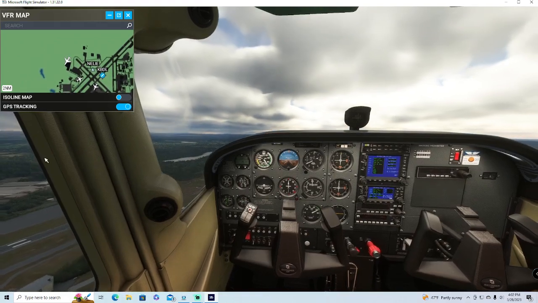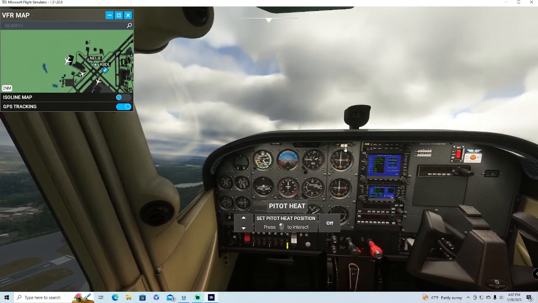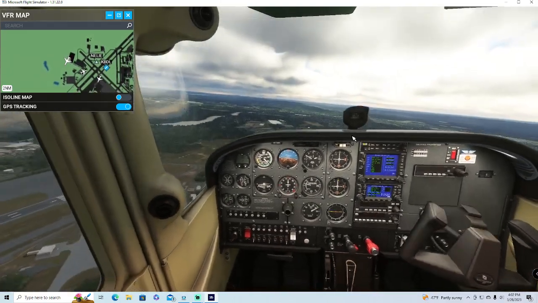Air Canada 420, fly runway heading, runway 33, clear for takeoff. Runway heading, clear for takeoff, Air Canada 420.